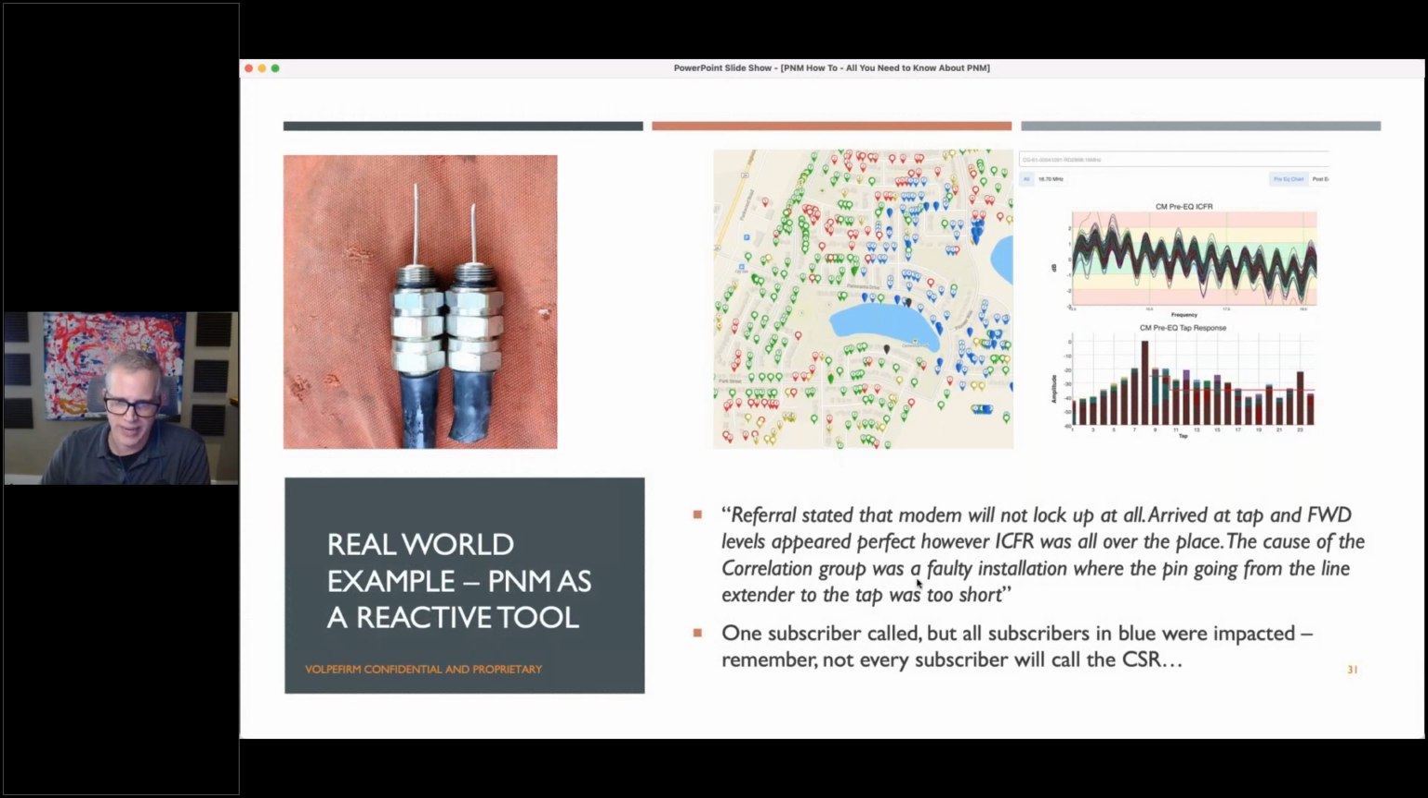So the cause of the correlation group, and the correlation group, when you look at it on PNM, is all of these blue modems. You can see there's still a lot of other red modems and green modems from a pre-equalizer standpoint, but the blue modems are the correlation group where you're really seeing an in-channel frequency response issue. And if we look at our digital taps, so digital tap 23, that's a tap way out there. That's saying that we have an outside plant problem that's pretty far out. And we can also see that we have a really high intensity sine wave here, meaning there's many peaks to this sine wave.